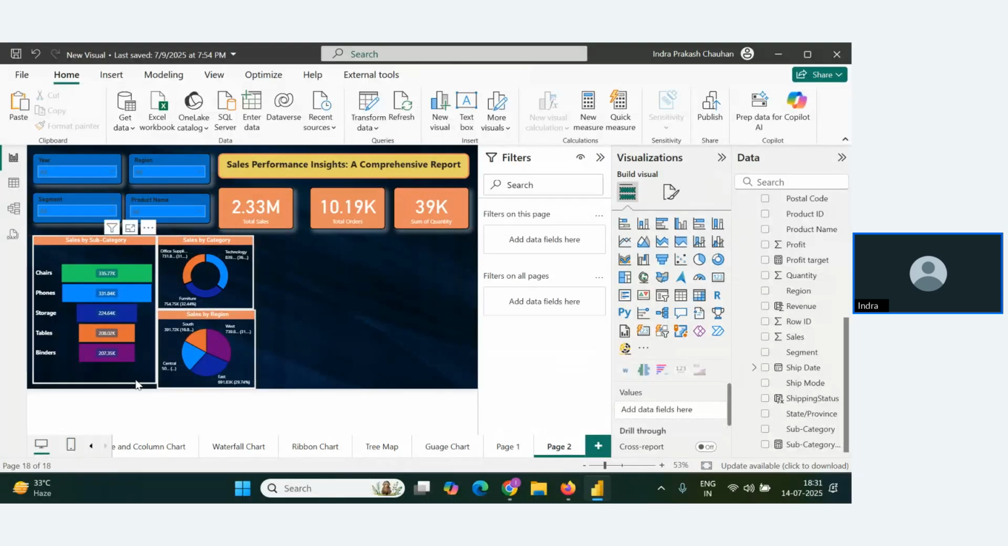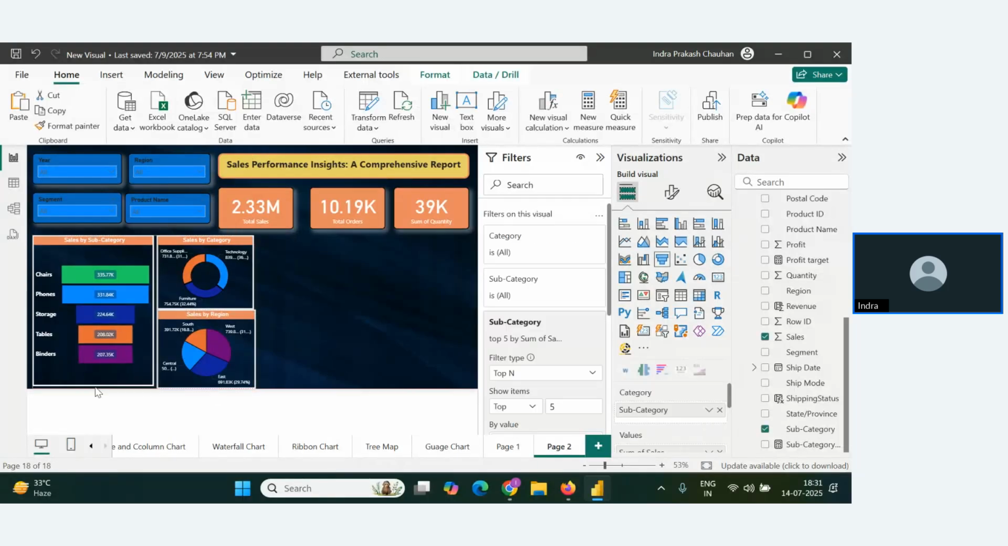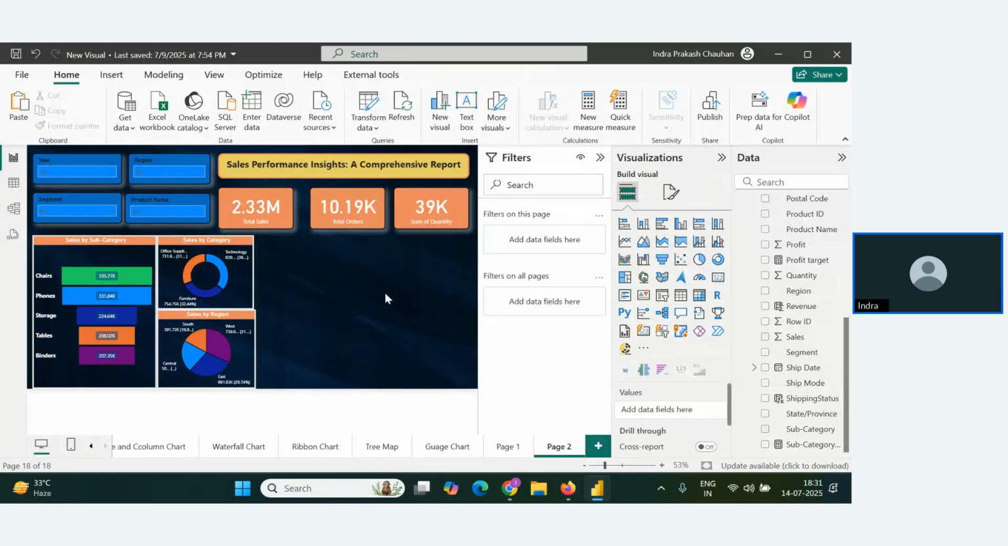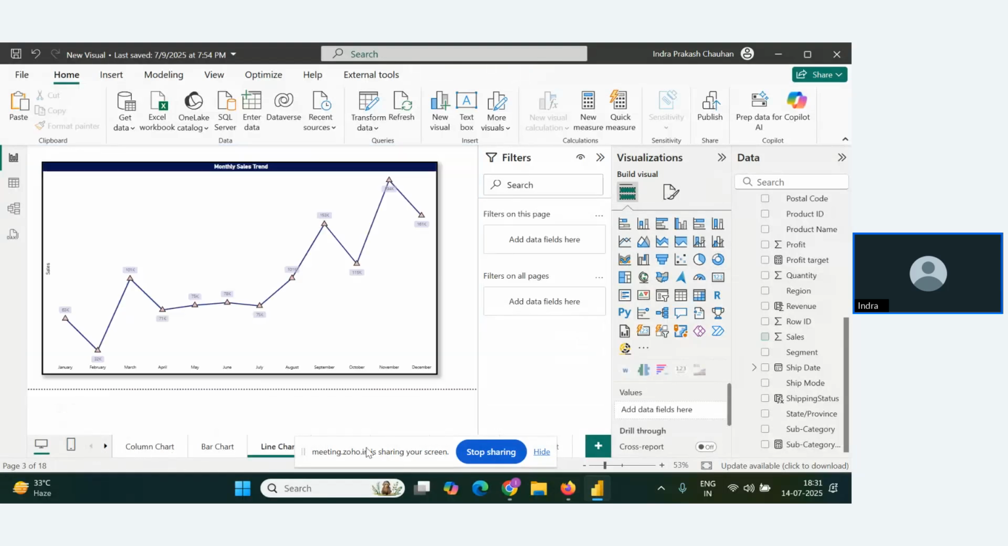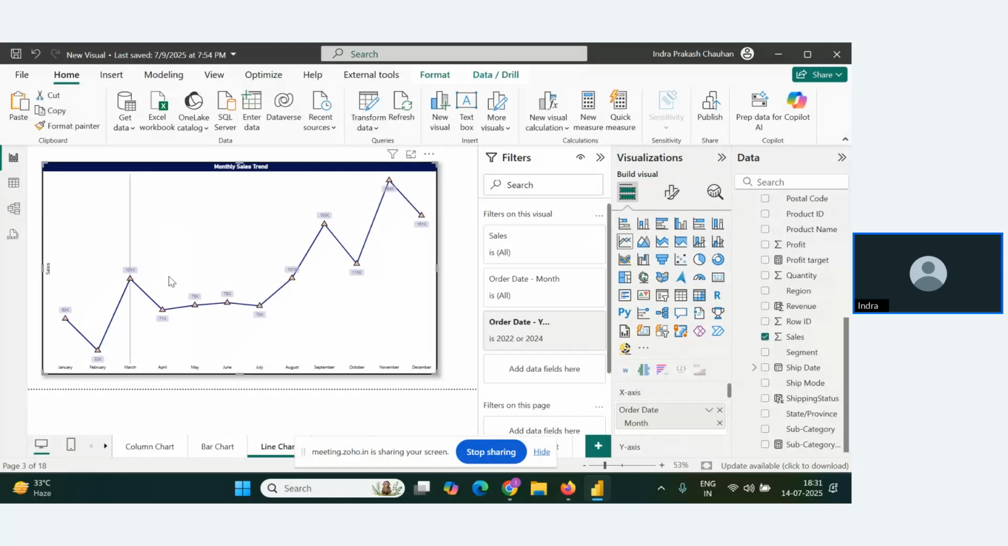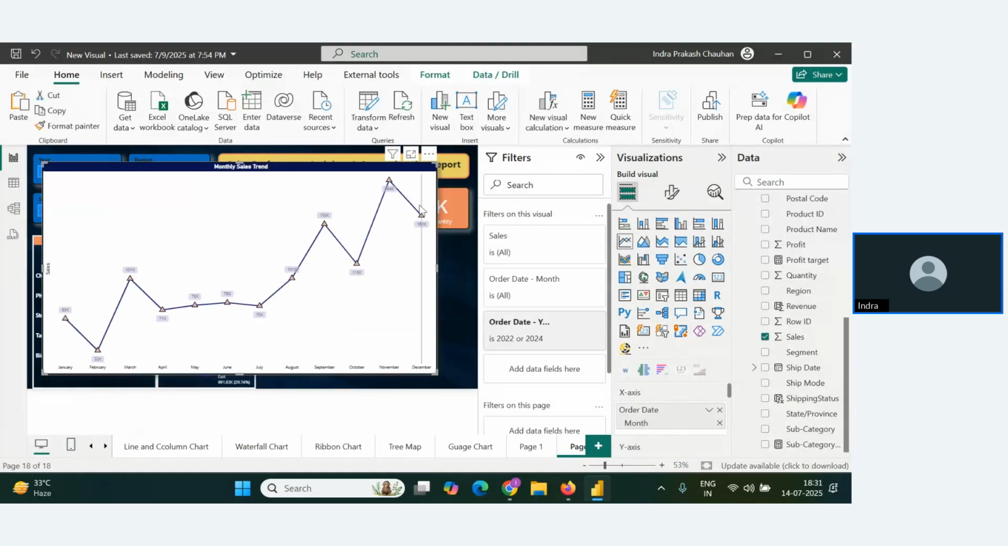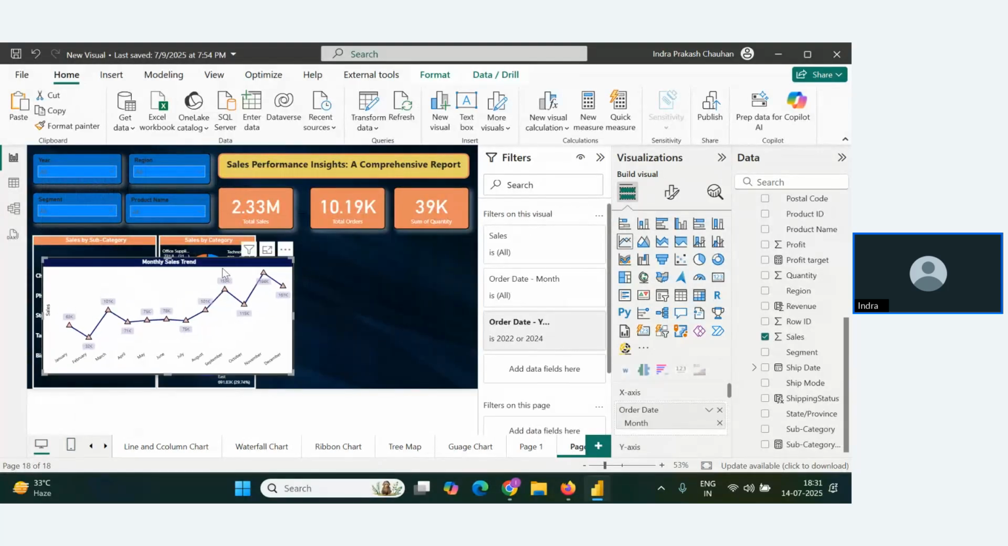If you want to include some space, you can give the space. For now, I'm not giving. Later, we'll see if we have more space left. We can do that. Otherwise, we'll increase the dimension of it here. Let's add another visual that is going to be a line chart. We have already created a line chart showing monthly sales trend, correct? Let me copy this. Let me go to my report. Paste it here. Let me align this properly.